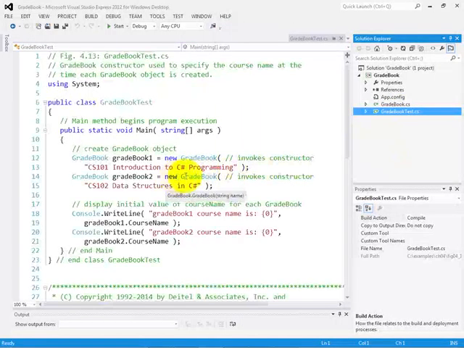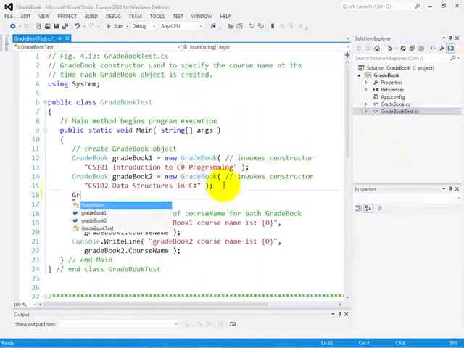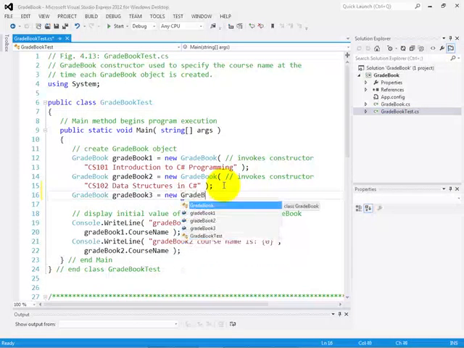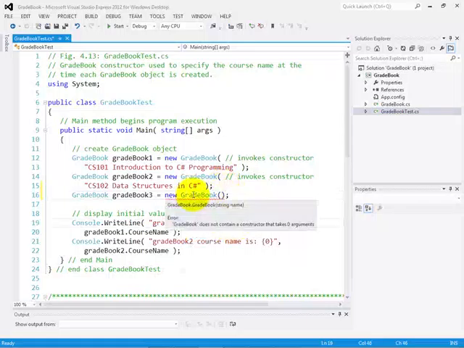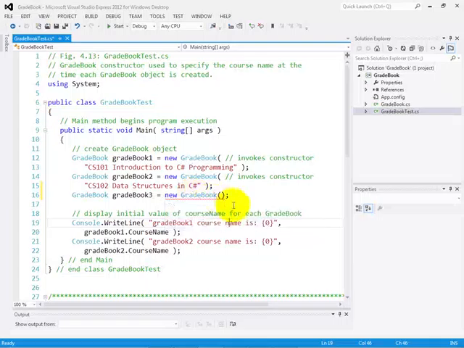So going back over to main here, if I were to try to create a third gradebook, let's call it gradebook 3, and assign it a new gradebook and create this gradebook the way we did in the earlier examples with empty parentheses, then I wind up with an error message, the red squiggly line there, saying that gradebook does not contain a constructor that takes 0 arguments. So now we've actually added a requirement to our class. The requirement is, from the moment we create a gradebook, we must supply the course name as an argument to the gradebook constructor. So let me go ahead and get rid of that.